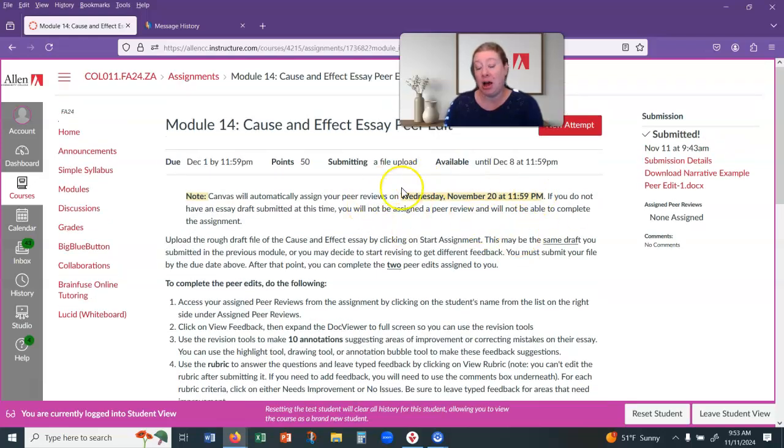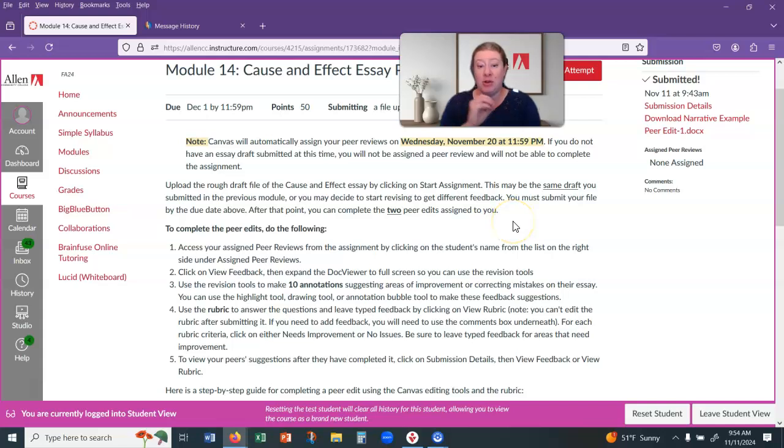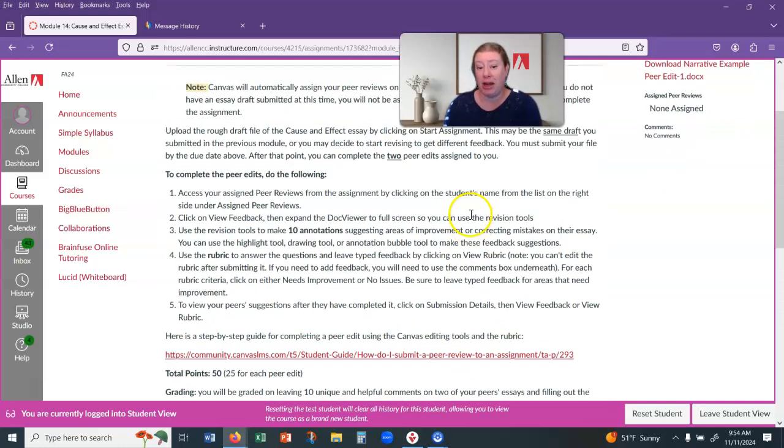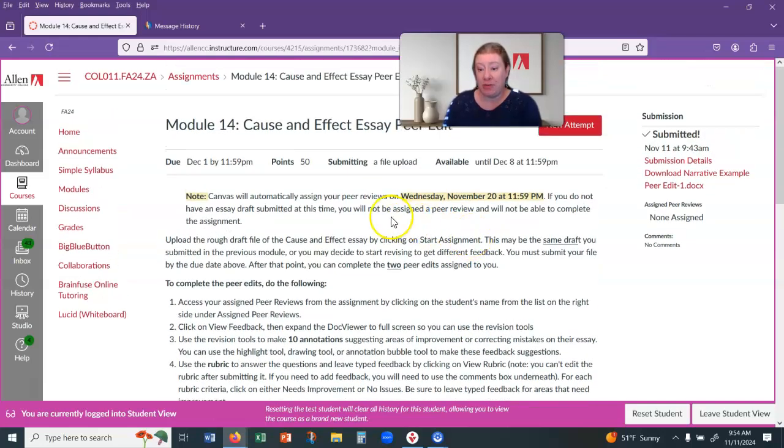What will happen on this day at this time is everyone who has a draft submitted will get 2 students' drafts to respond to. So if you don't have anything submitted, if there's no file there, then you will not get any peer essays to look at, and you can't finish this assignment. This assignment's worth 50 points, so it's a good portion of your grade, and you need to be aware of that. So make sure that you get your draft submitted on time.